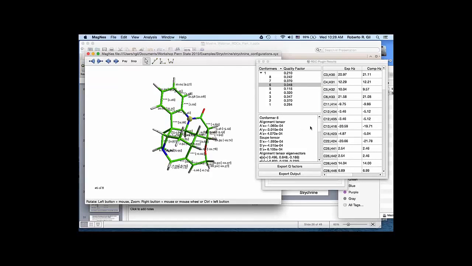The program also gives you the alignment tensor here. Something very important is that if you have too many parallel vectors, you will get a bad condition number of the SVD, so you should get less than 10. And something that the program also gives you is the GDO, global degree of order. So this set of RDCs is telling me that strychnine in this compressed gel has a degree of order of 7.44 times 10 to the negative 4. So this is the degree of alignment that we talk about, that needs to be in the order of 0.1%.